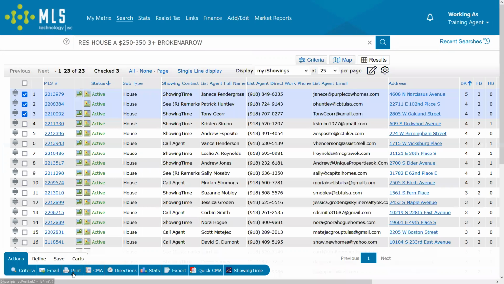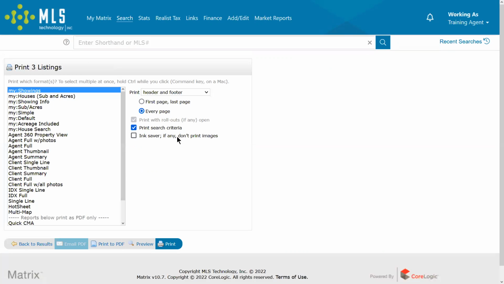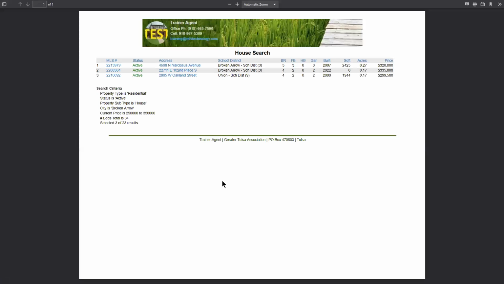We also have a print function. The print function is going to have a lot of different uses. One of the things that I like the most about it is that all of my customized layouts that I had just been messing with are also available here. So if I wanted to print off my showings information or maybe my house search layout, I could just select that item, hit print to PDF and preview, or even just hit that print button. And it's going to show me all of the information. And notice this is in the exact same layout that I wanted it to appear in.